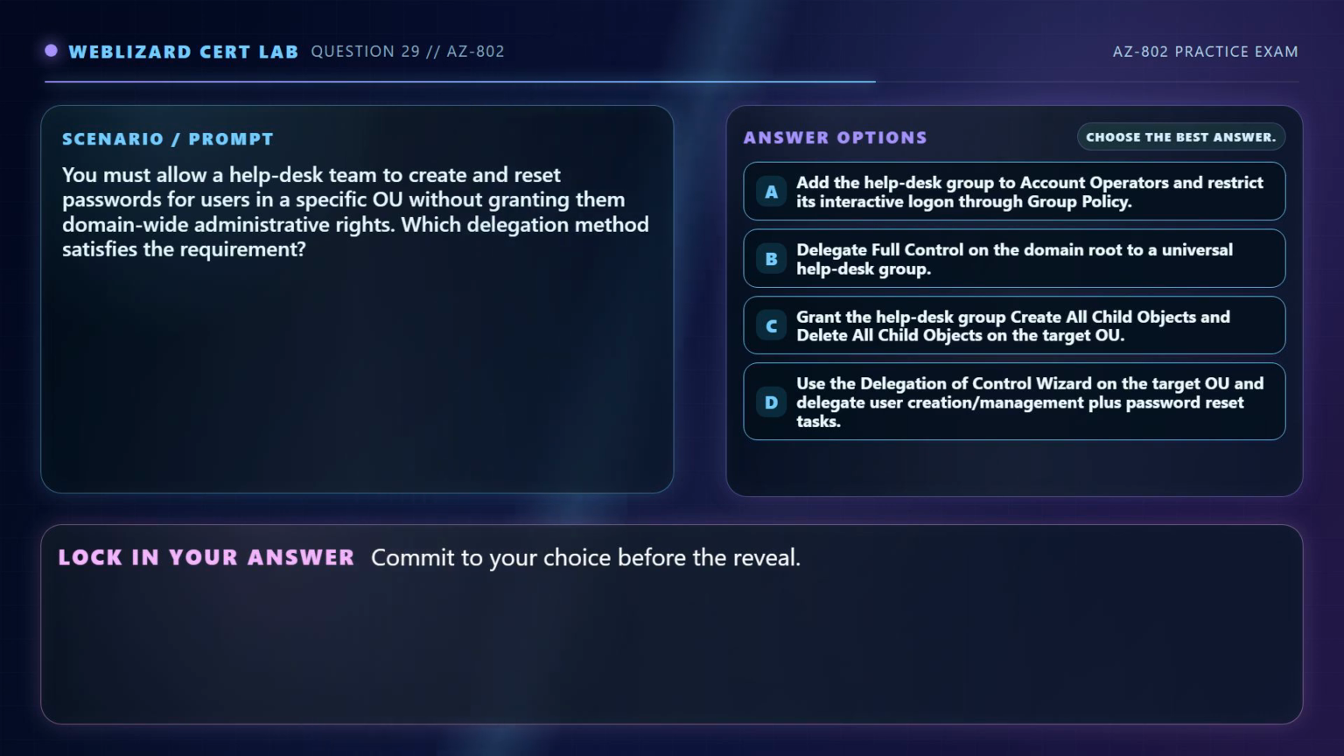Option A. Add the help desk group to Account Operators and restrict its interactive logon through Group Policy. Option B. Delegate Full Control on the domain root to a universal help desk group. Option C. Grant the help desk group Create all child objects and Delete all child objects on the target OU. Option D. Use the Delegation of Control Wizard on the target OU and delegate user creation/management plus password reset tasks. Lock in your answer.